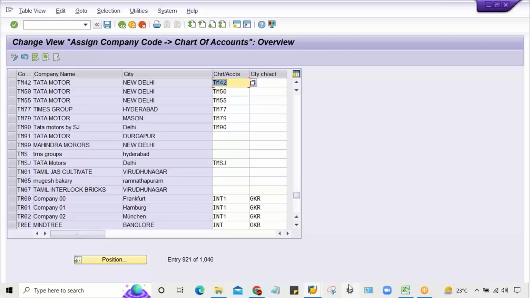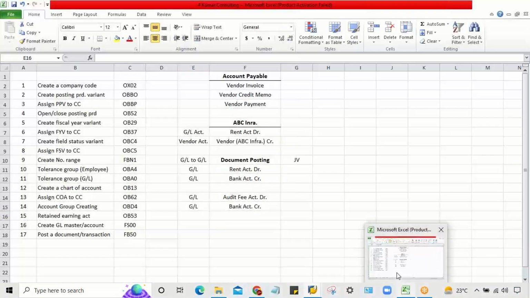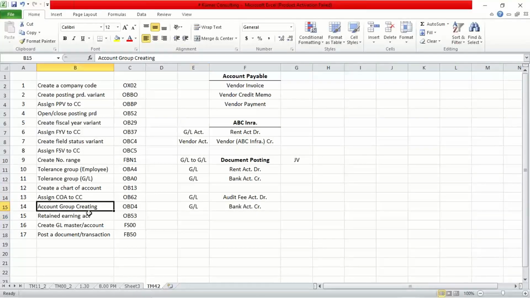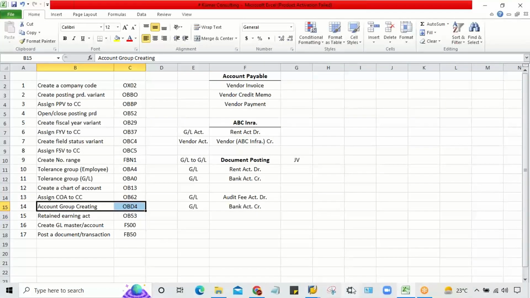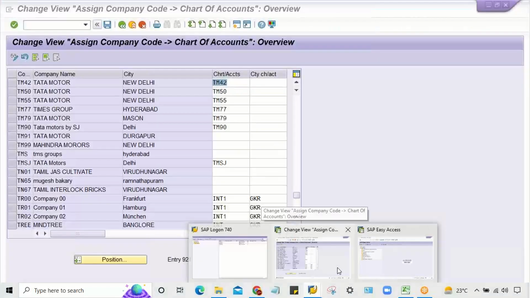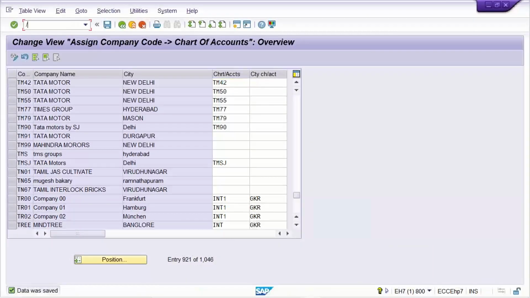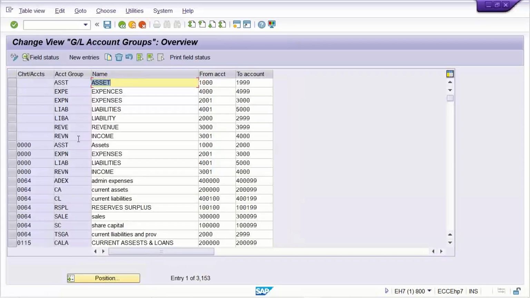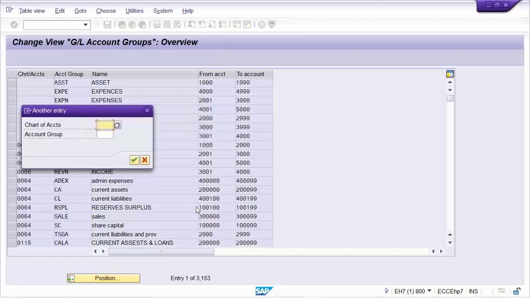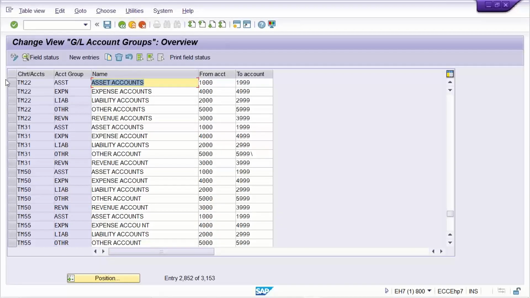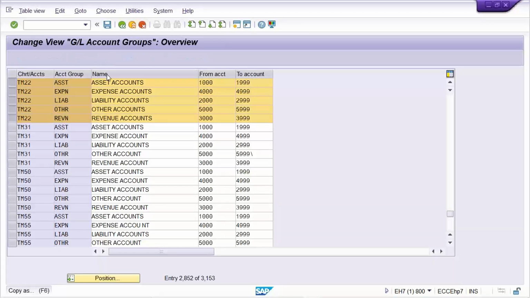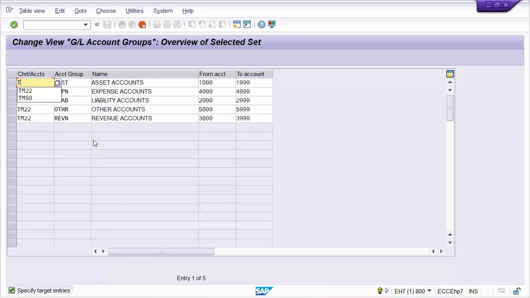Right now, what is happening, guys? What next? Account group creation, OBD4. We have already done the chart of accounts TM22. That was my previous company code and previous chart of accounts. Simply, we can copy this one. If you want to create, you can create it very easily. I'm just going to copy.